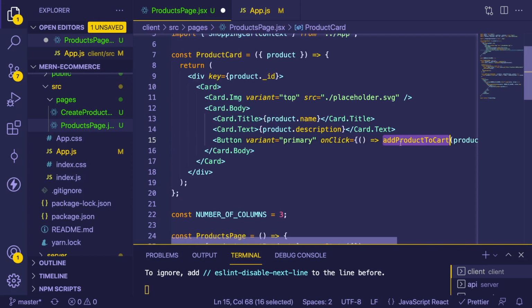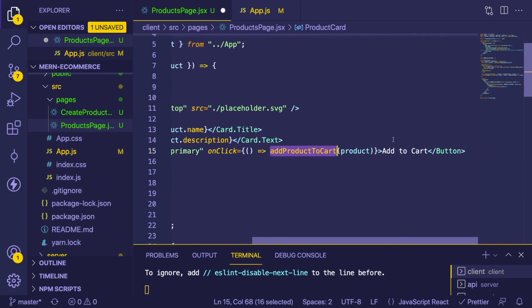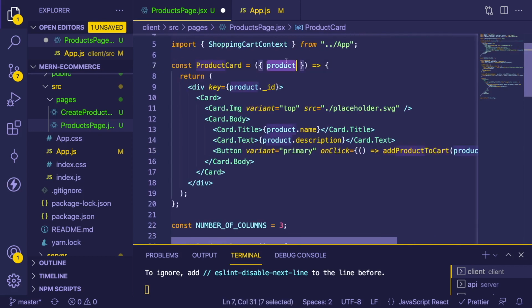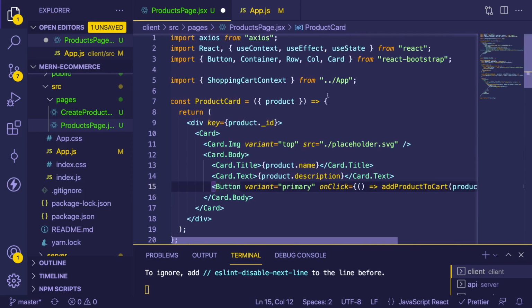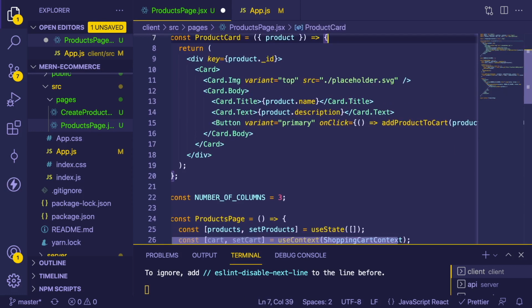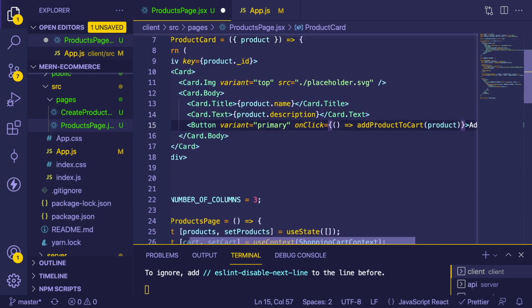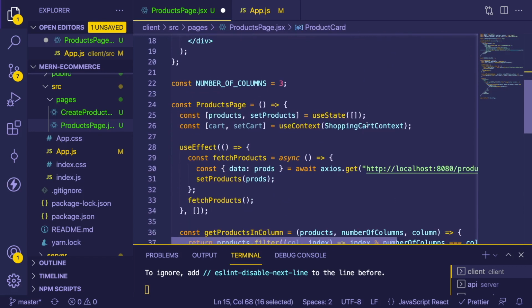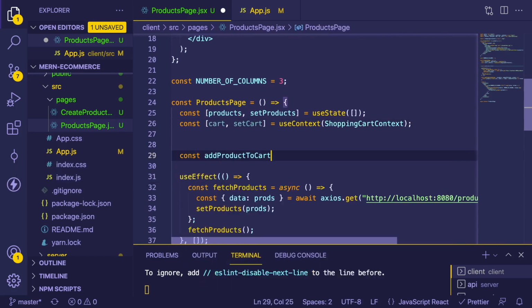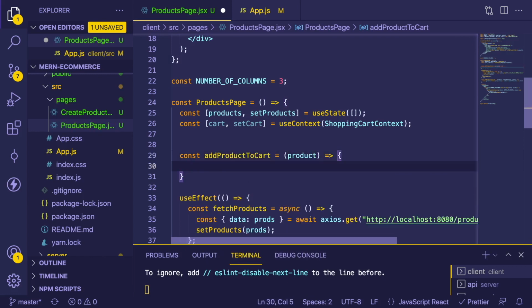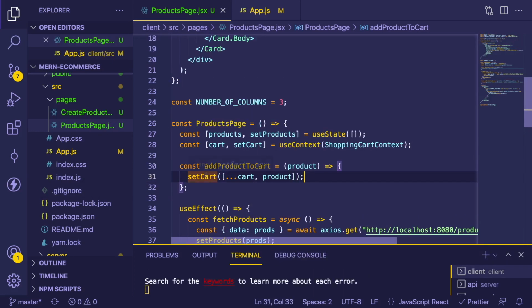Yeah, so when you click on the button, we want to call a function like add product to cart, which is going to take in the product that we're currently looping over. So let's just create a function here. Now, unfortunately, this needs to be here. So let's make a function called add product to cart that takes in a product. And we could just say set cart is equal to cart and product. And that should push the product into the cart array.